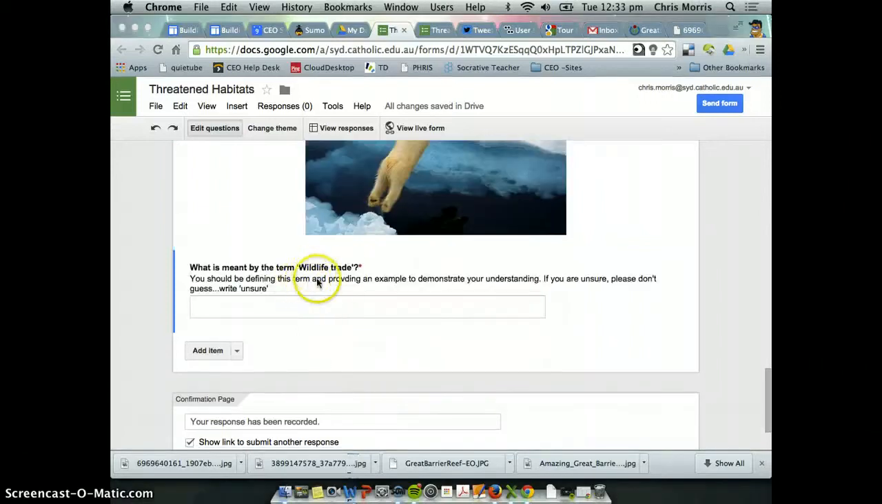So you can just see I've added another question here. Now, interestingly, this is a higher order question. This is sorting the boys from the men type thing here, and you can see that I've actually unpacked this a bit for the kids. So this concept of wildlife trade is the question. You should be defining this term and providing an example to demonstrate your understanding. So we're telling them how to unpack this question, but we've asked them, if you are unsure, please don't guess, write unsure. Because we want to get a sense of those students who we need to build the field with.